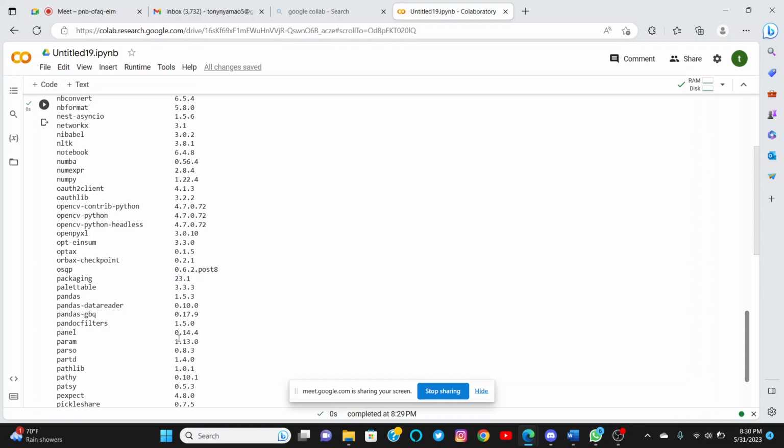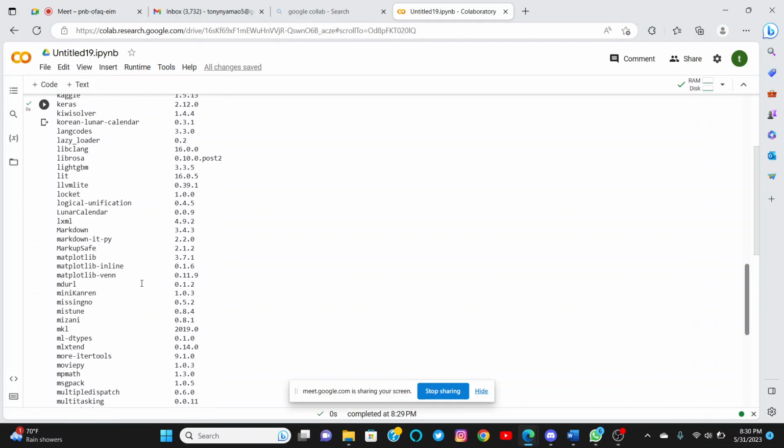Python is a widely used programming language in the field of data science and machine learning. Google Colab provides you with a Python runtime that allows you to write and execute Python code seamlessly. The Python runtime in Google Colab comes pre-installed with popular libraries, which I've shown you by checking the pip list.